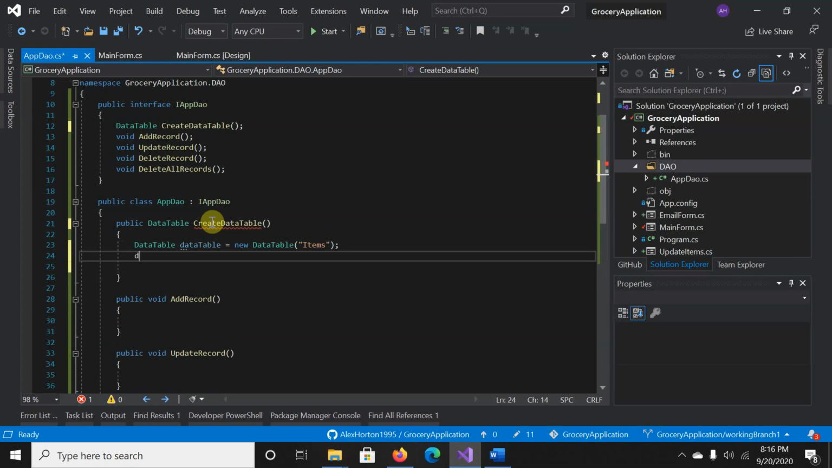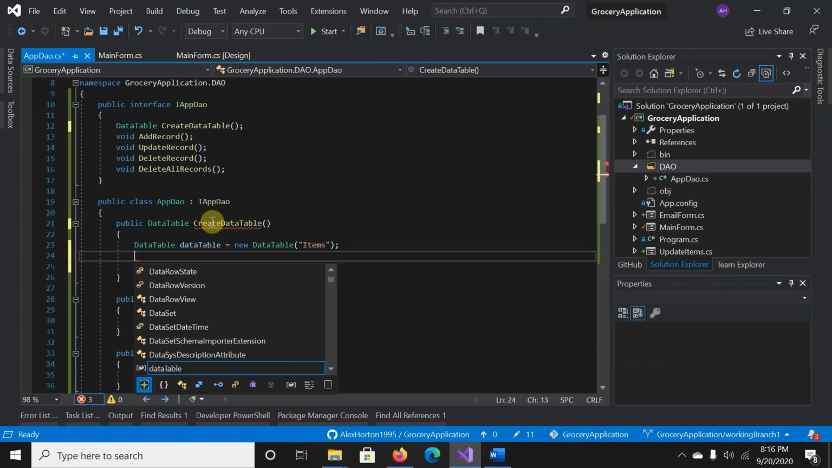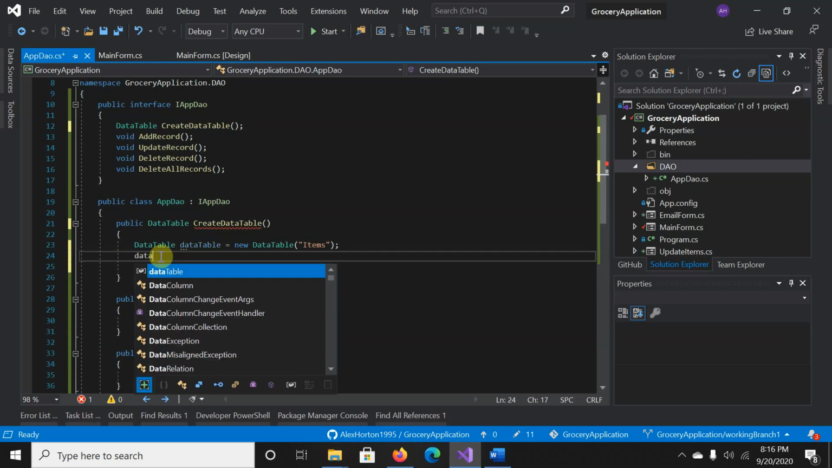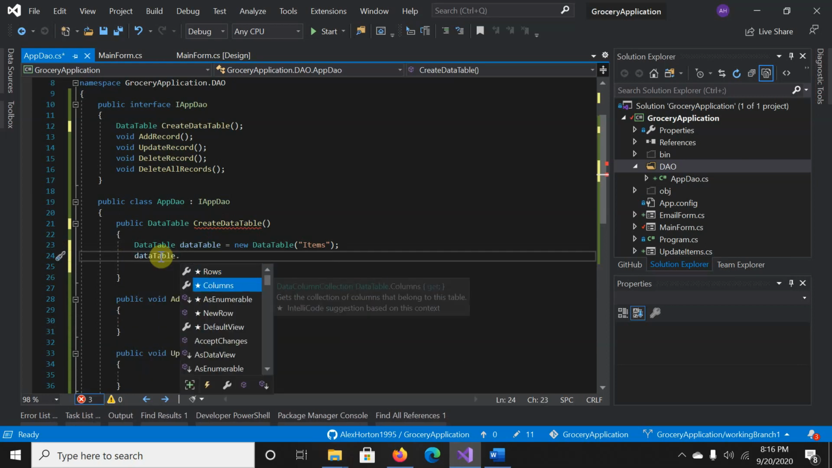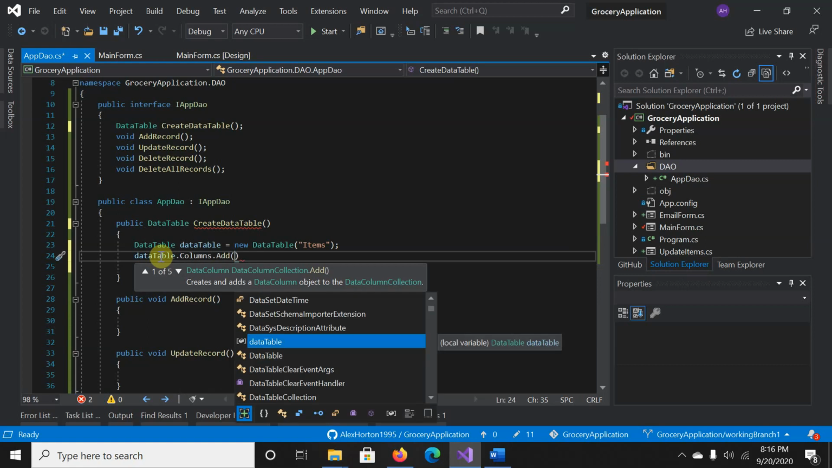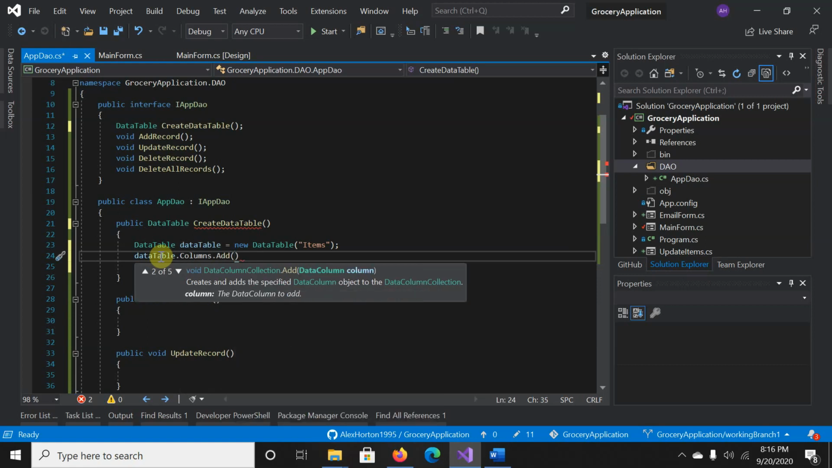Now we need to create columns for our data table. So we're going to reference this new data table object here and say data table dot columns. Well, actually, it's going to be columns dot add. Okay, that's good. And then if you click down, you can create the data column, and then we want to have the type of data column like that. So that is the signature of the method that we want to use in this instance.